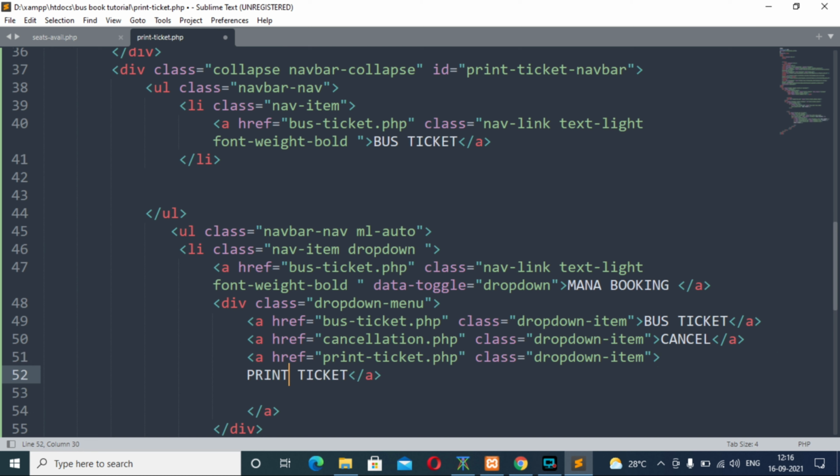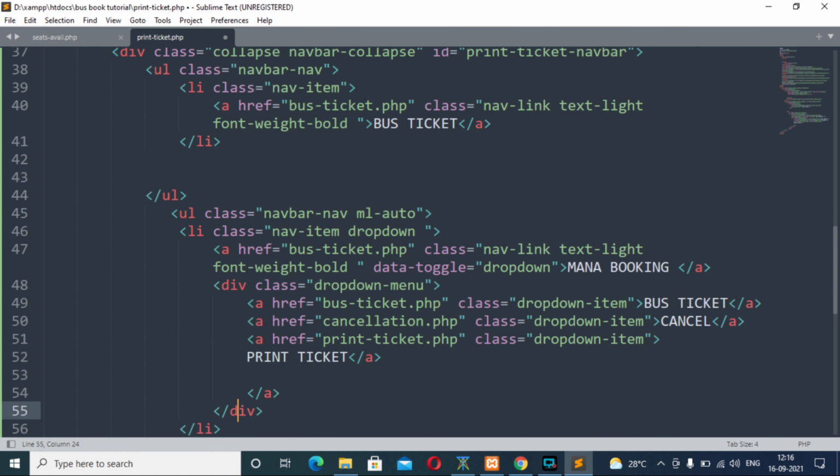So this is completed. Now close the anchor tag and div tag as well, and the li tag. Okay, now save this and see the changes.